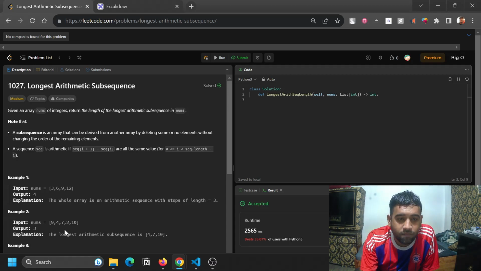It has 9, 4, 7, 2, 10, which is not pretty odd. 4 is less than 9, but again 7 is greater than 4. So the longest arithmetic subsequence is 4, 7, and 10.